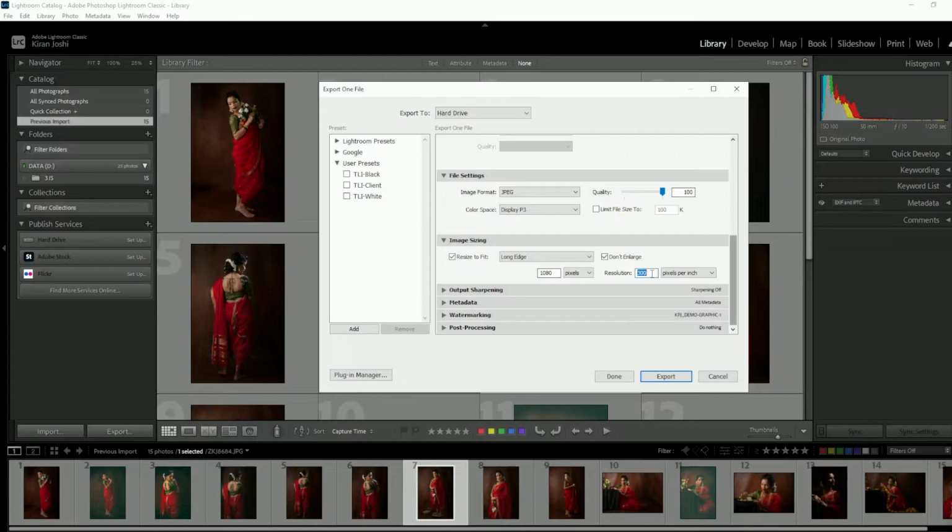Then we have the resolution, PPI. This is different from DPI, so don't get confused over here. If you are exporting it for digital media purposes, keep it at 72. If you want to print it, then you just disable it and keep it at 300 PPI to get high-resolution prints. So this is how the setting can be done. Now, assuming that we are exporting it for social media purposes, I am just defining it as 72 PPI.